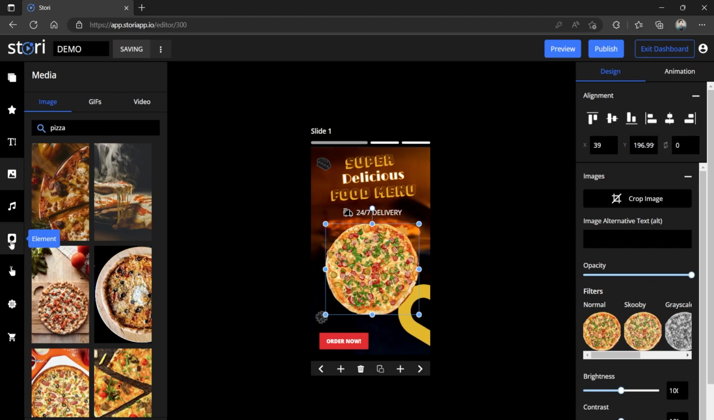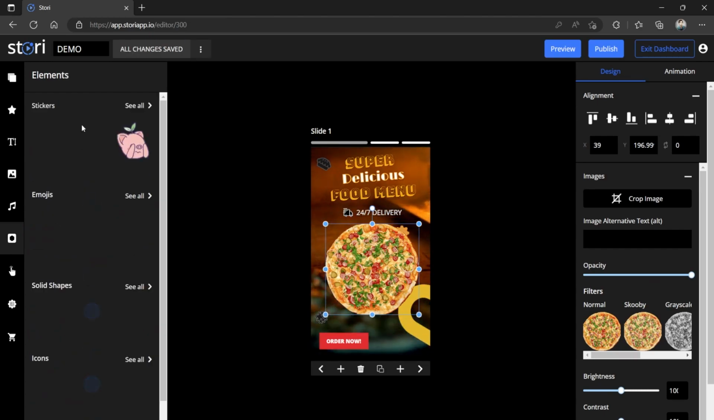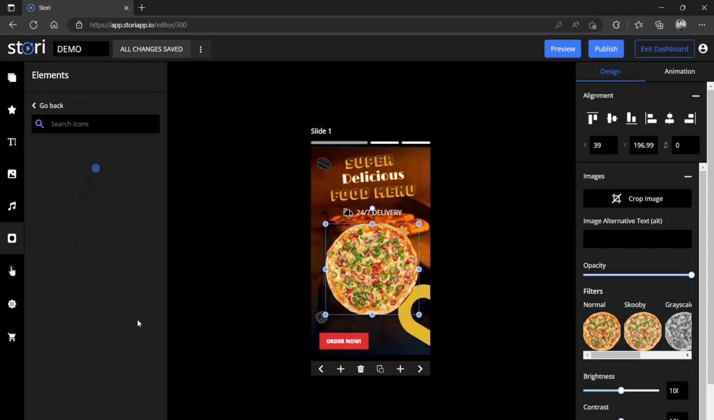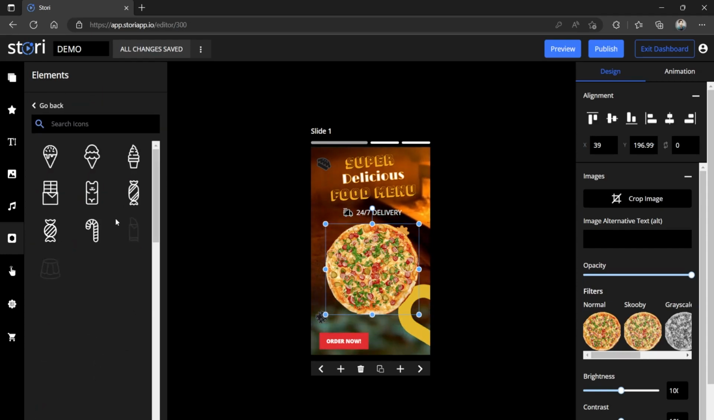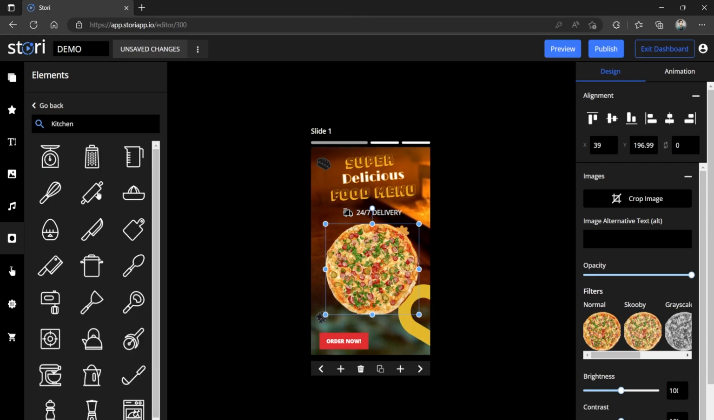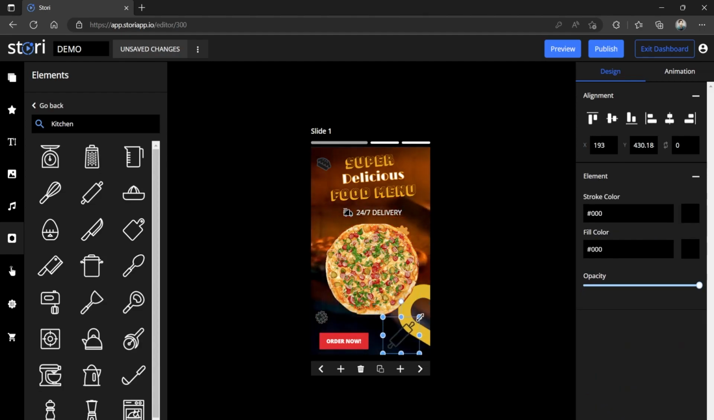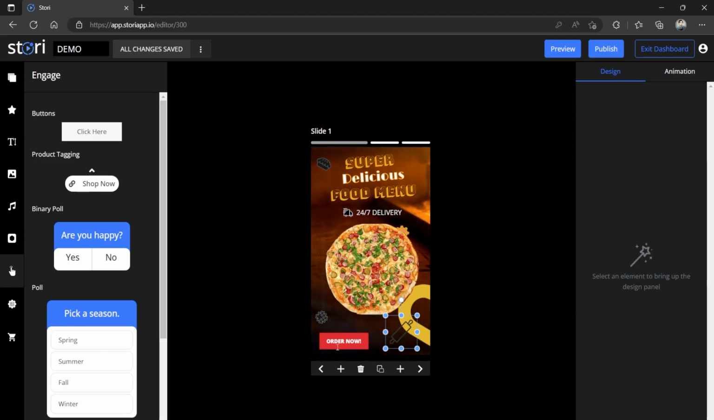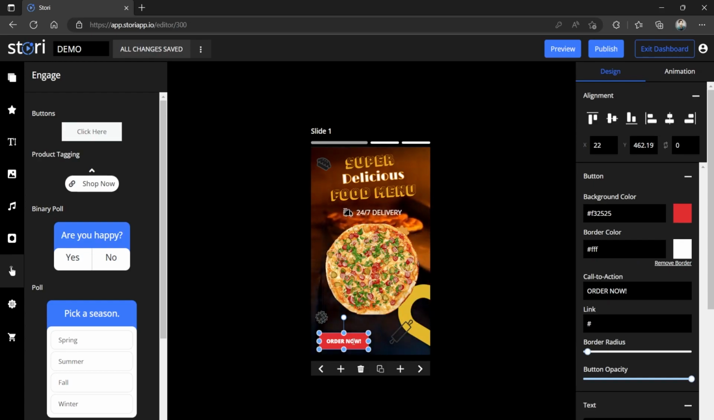How about we add a new element? You can choose from stickers, emojis, shapes, and icons. Scroll to the category you want, and here it is. You can add a CTA or call to action, and this is super important. Add buttons like this one to redirect customers to a website. If you've added products in the Store Manager, you can add this CTA that will take them to the store where they can purchase items.